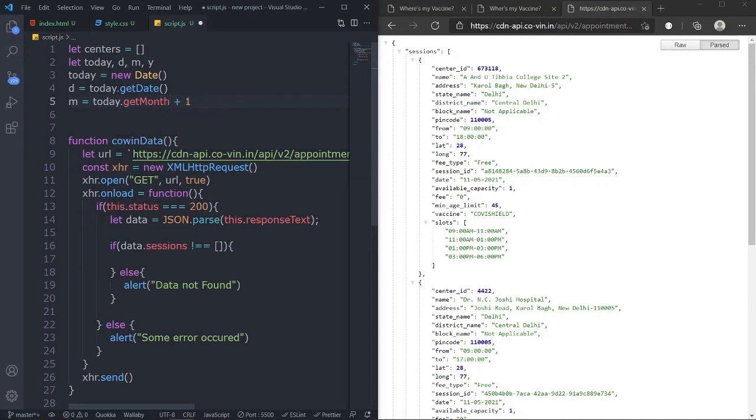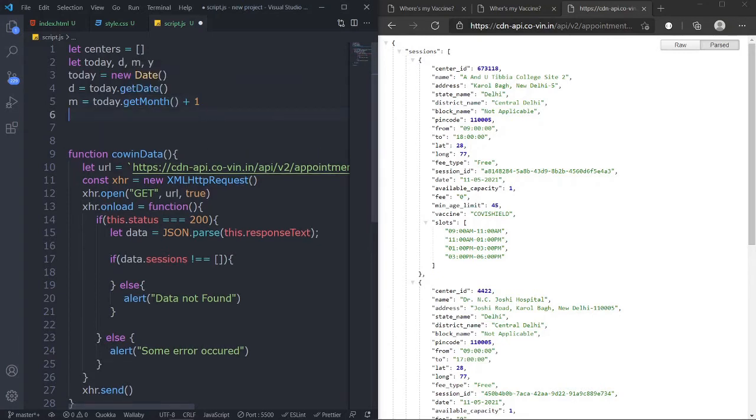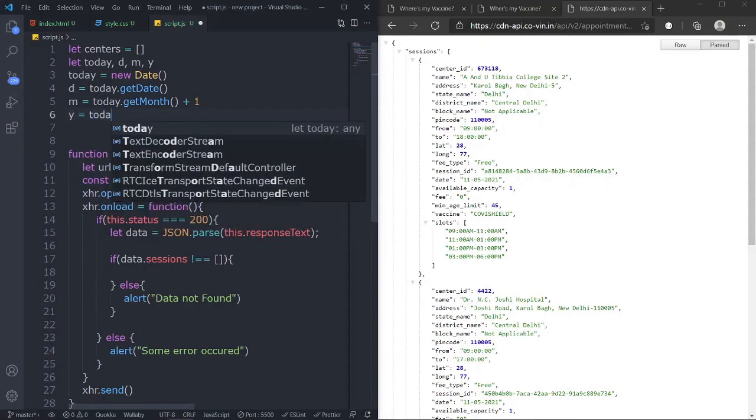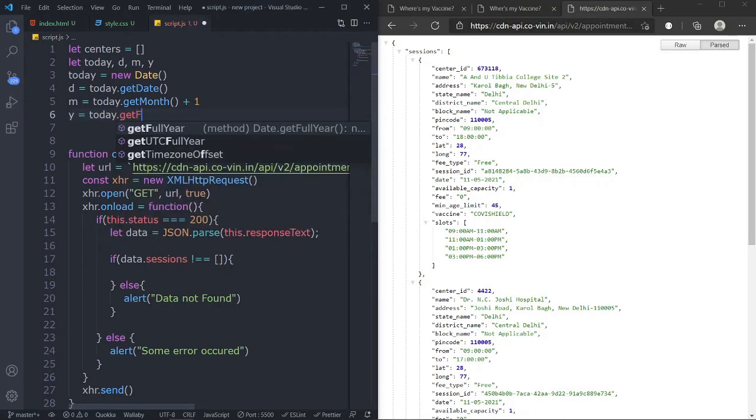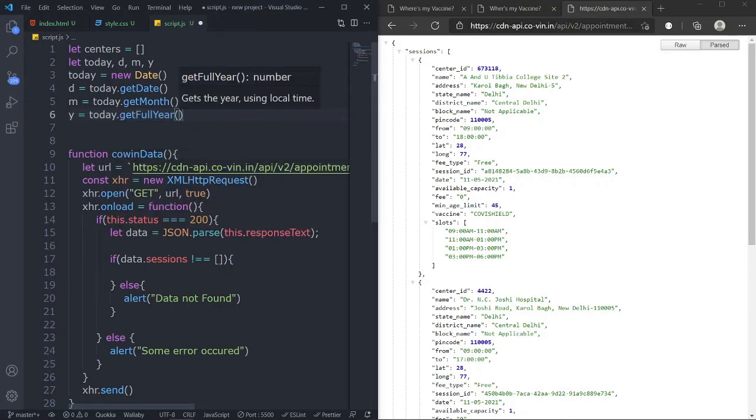plus 1. Now you might be thinking, why am I doing plus 1? It's because of a quirk in JavaScript's inbuilt functions. getMonth returns the previous month, not accurately this month. So that's why you need to add 1. If you have watched my age calculator video, I did the same thing there also. Then I need to get the year, so today.getFullYear gives us the year.